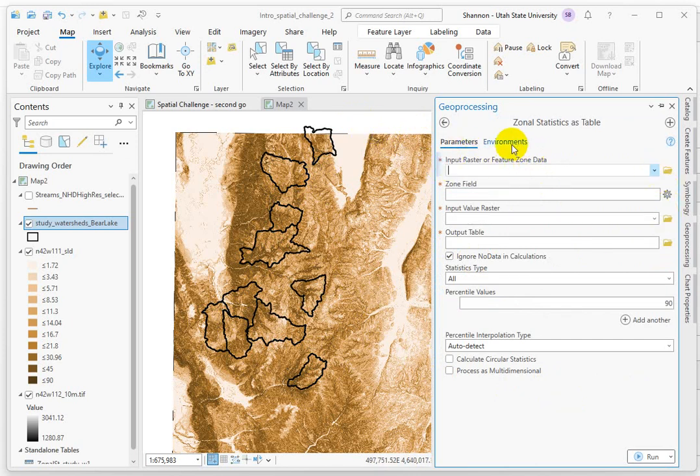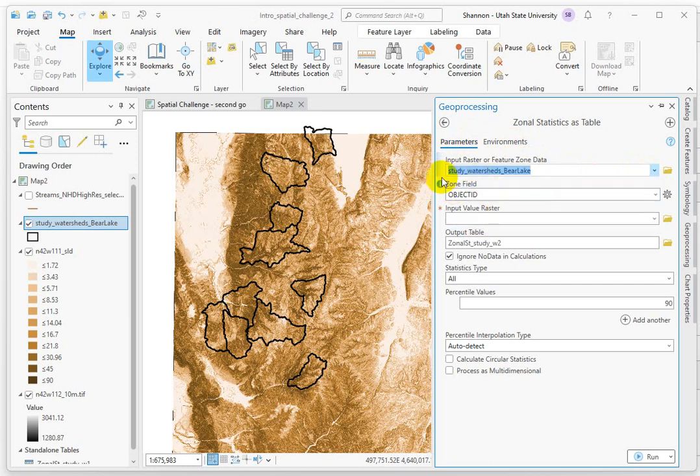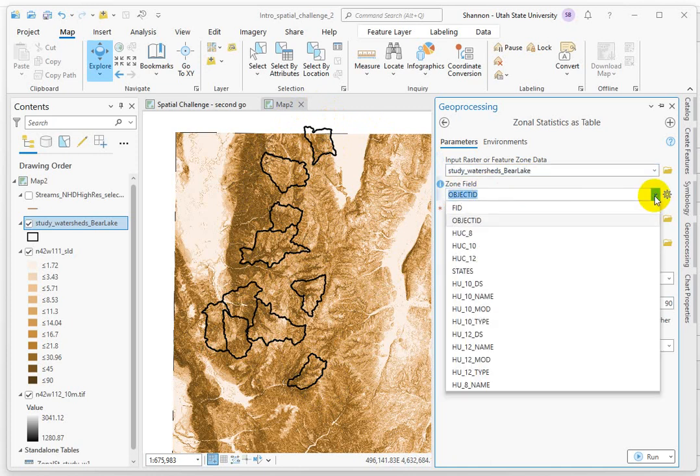So the first input is the zone. You can not get hung up on the word raster. These are the zones that we are interested in, and so these will be our watersheds. The zone field, this is where we have the power to say we want one summary statistic for all of them, or maybe they're designated, East Fork, North Fork. We could find a unique identifier that would give us the average for these four and the average for these six or whatever it is. But we want an individual result for each watershed, so our zone field has to be unique.